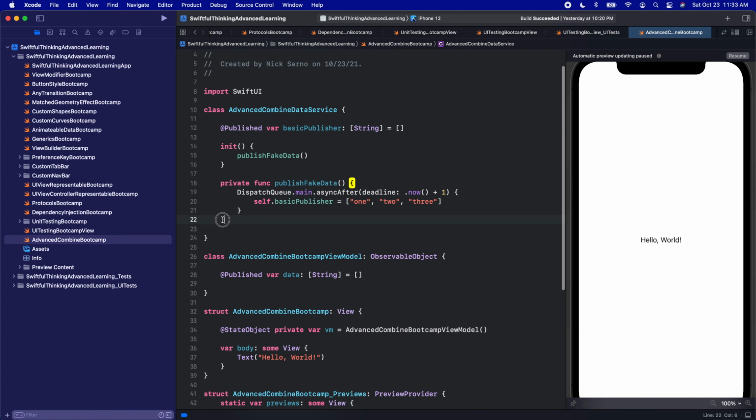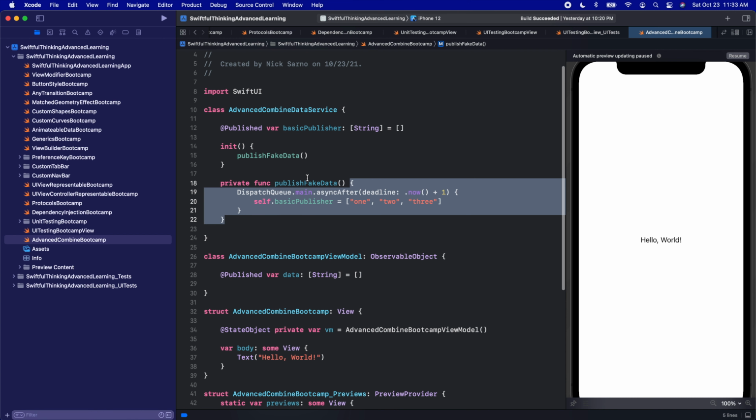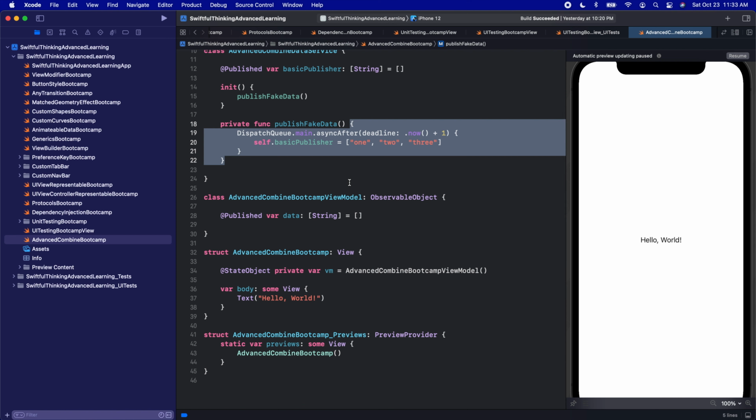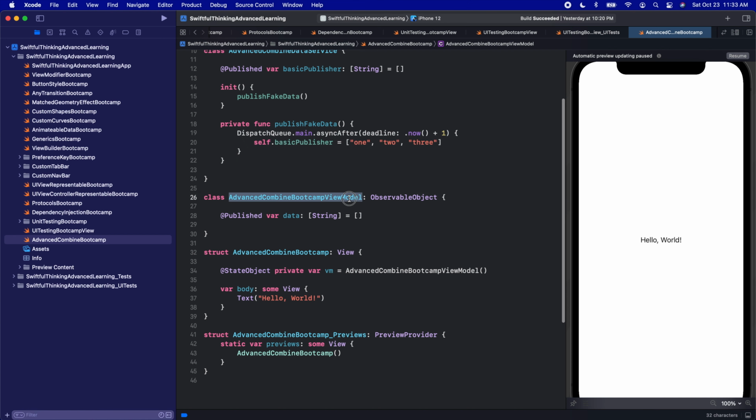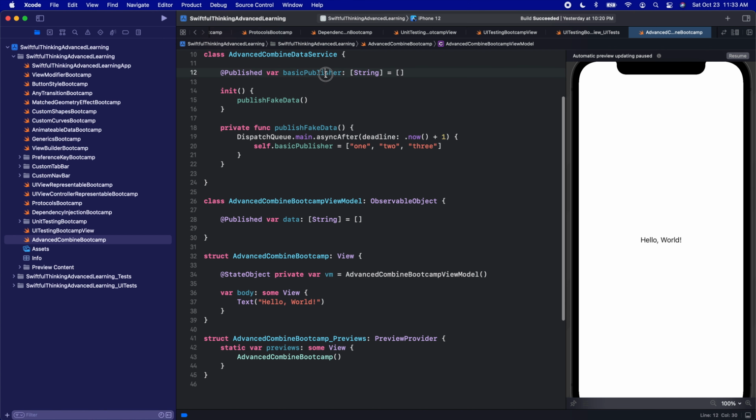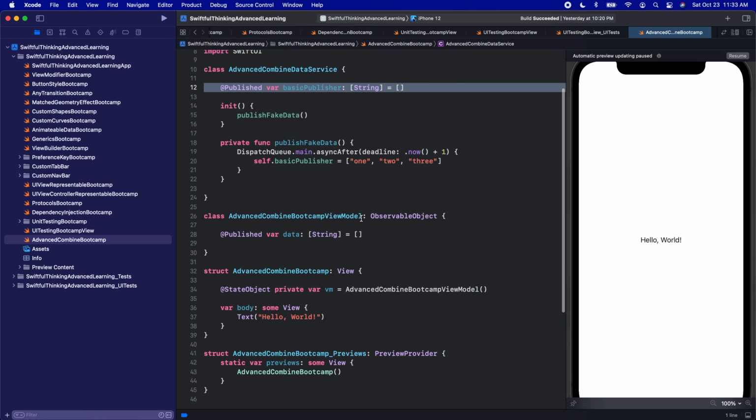And I know this bit of code is not actually Combine, but we're not focused on publishing fake data in this video. We're going to be focused on the Combine subscribers that are going to be in our view model. So basically, we want our view model then to observe this basic publisher. And I've done this in a bunch of videos. If you follow my crypto course, this is pretty much the same setup that we had there.